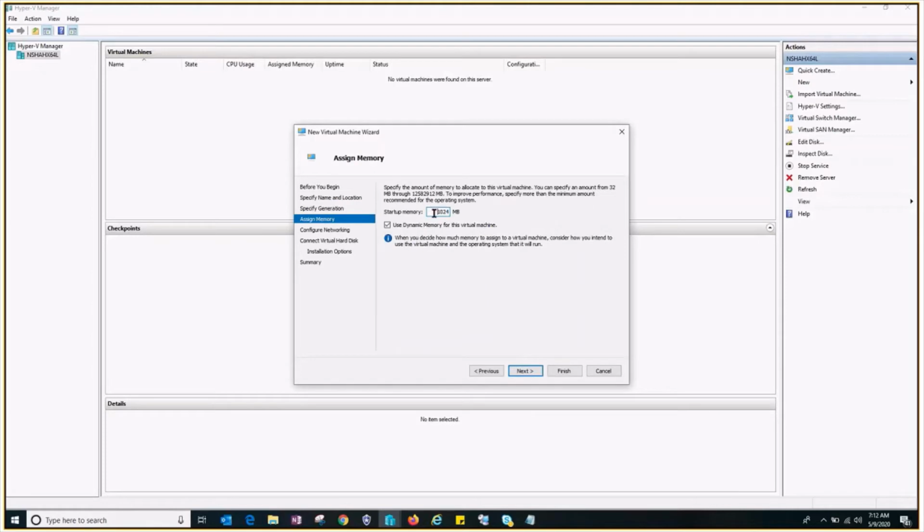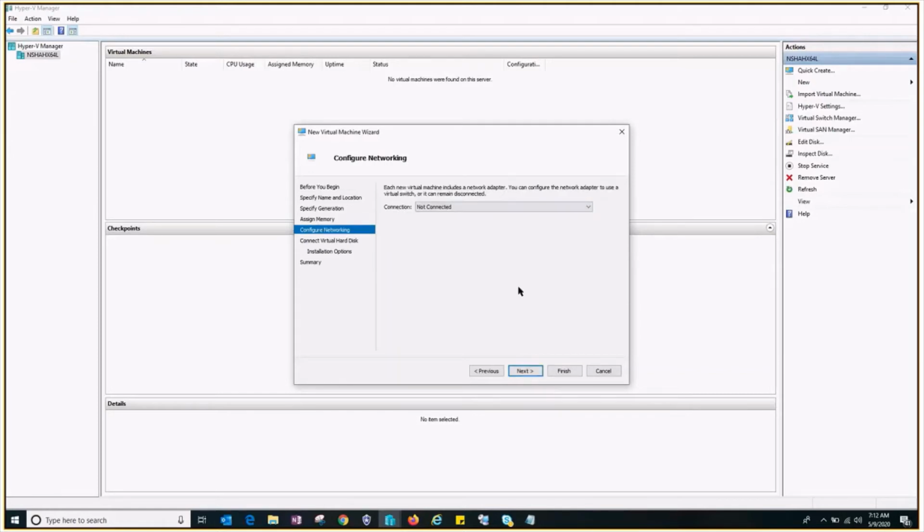Hit next. RAM, I'll give 2048. I would suggest you uncheck dynamic memory. What dynamic memory does is, if your virtual machine is utilizing RAM above the specified amount, so I've given 2 GB RAM, if my virtual machine needs RAM greater than 2 GB, my host machine will allocate some memory to my virtual machine, which would be harmful for my host machine if there are many processes running on it. So I'll give 2 GB, I'll click on next.